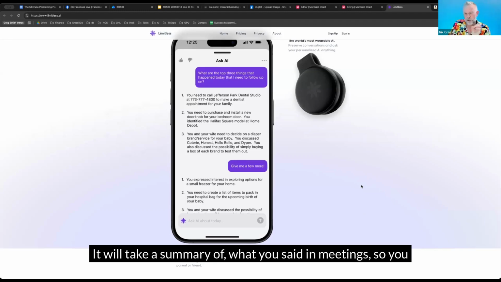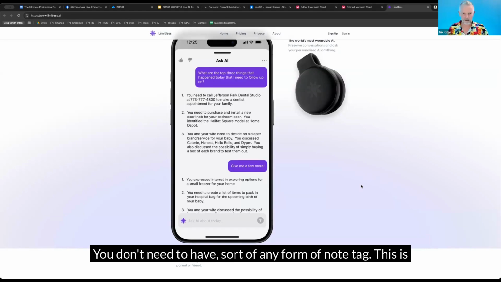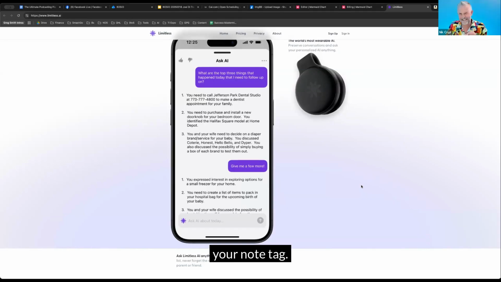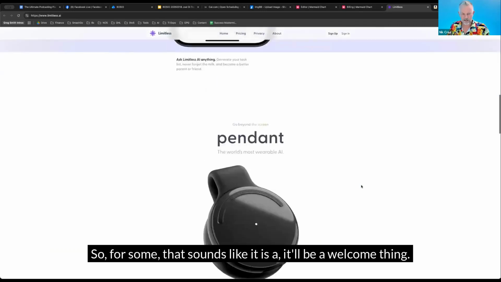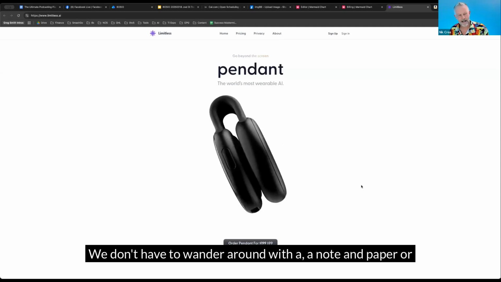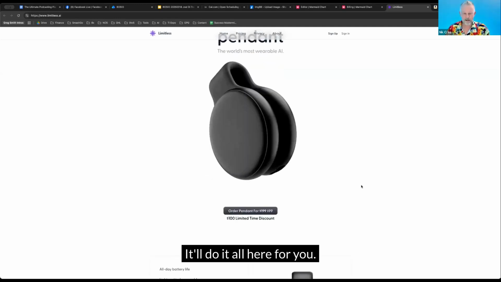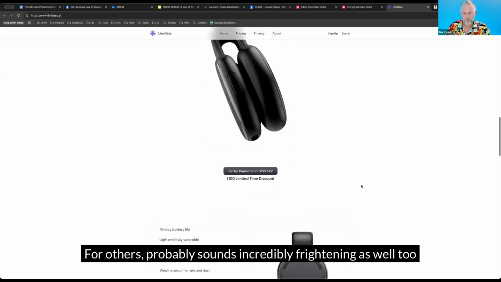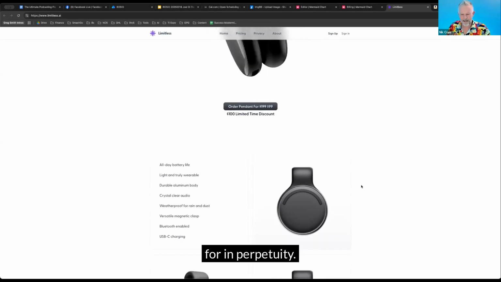It will take a summary of what you said in meetings, so you don't need to write anything down. You don't need any form of note taker. This is your note taker. It will take notes for you during the meeting. For some, that sounds like a welcome thing, where you don't have to wander around with pen and paper or pull out your phone to take notes. It'll do it all for you. For others, it probably sounds incredibly frightening, that every word you have spoken is recorded in perpetuity.